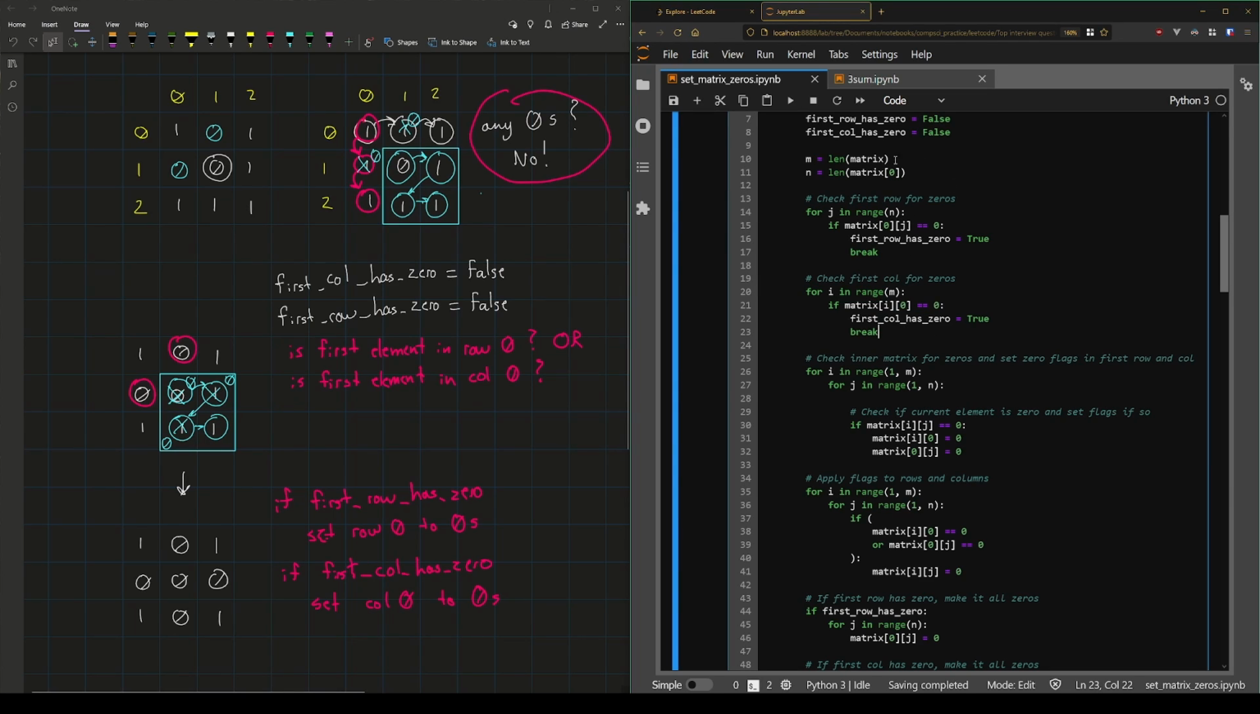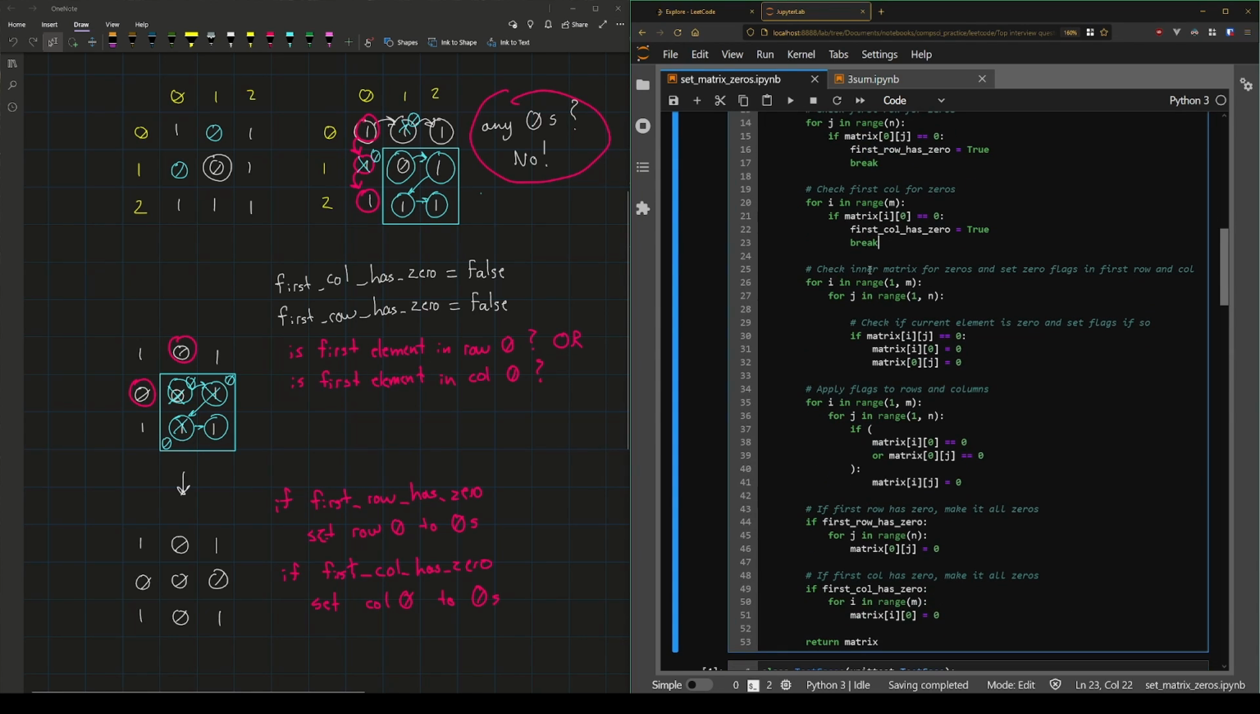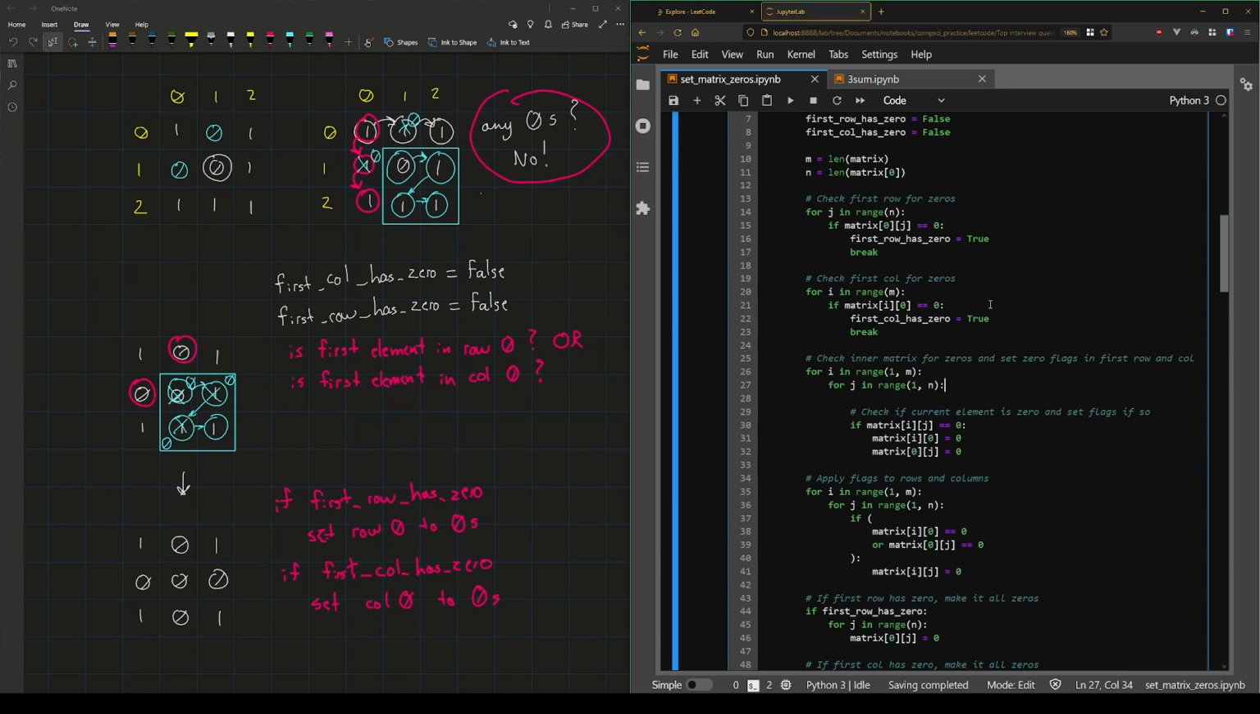So that should have taken care of the first step. Now, what was our second step? Well, you can actually see from my comments here, and this will make your life much easier by commenting your own code, you'll immediately be able to see, okay, this section is checking the first column for zeros. This section is checking the first row for zeros. This chunk of code is checking the inner matrix for zeros and setting zero flags in the first row and column. So that's this part here.